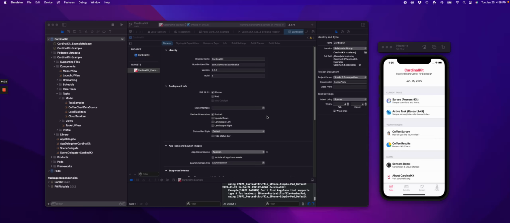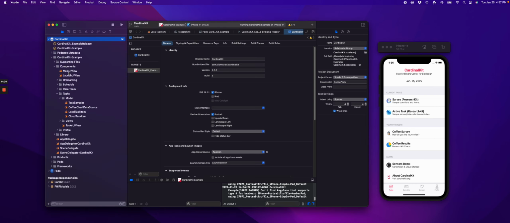Hi everyone. In this video, we're going to add an active task to your CardinalKit application. To start off, open your CardinalKit project in Xcode, then open the CardinalKit example folder, then the components folder, then the tasks folder, and then the model folder. This is where we're going to put our active task.